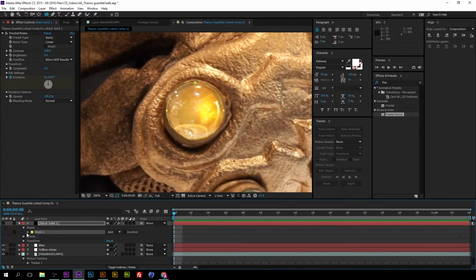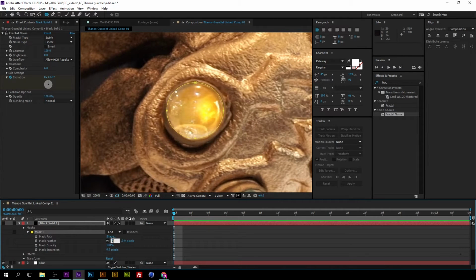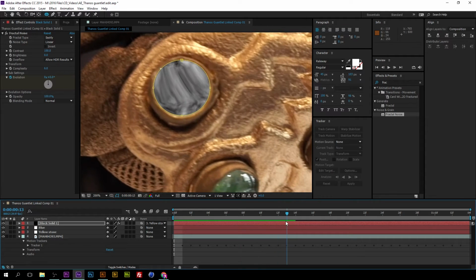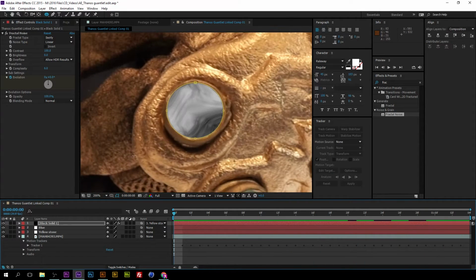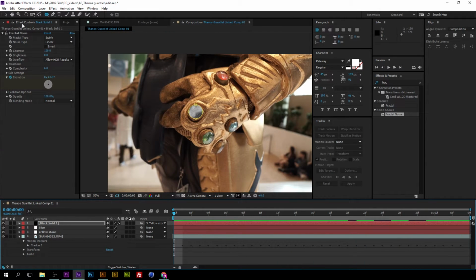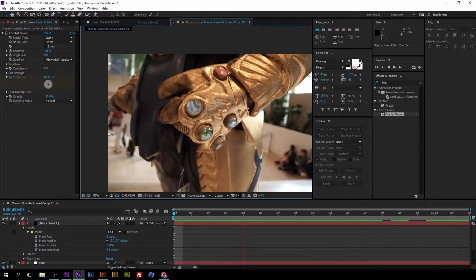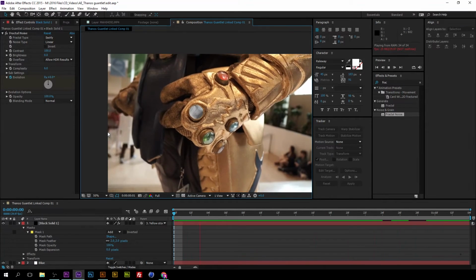Keep it down. I'm going to feather it just a little bit. I'm going to give it 2 pixels. And then I'm going to parent it to the yellow null. Now when we turn it on, it's going to be moving with it. Now, I realize this doesn't really look like anything right now, and that's fine.